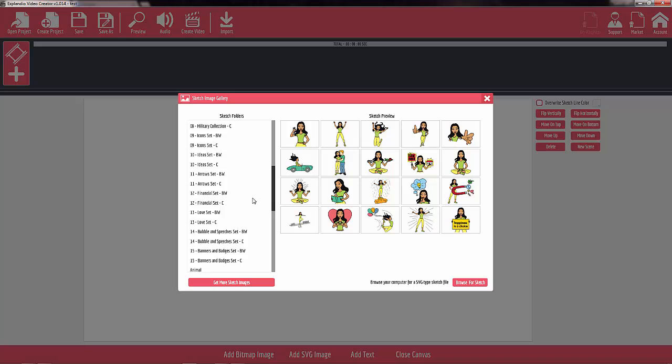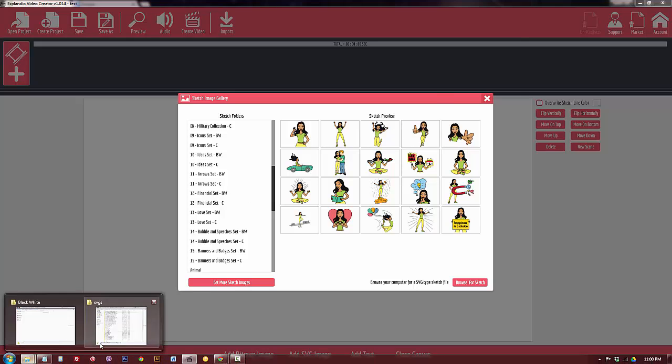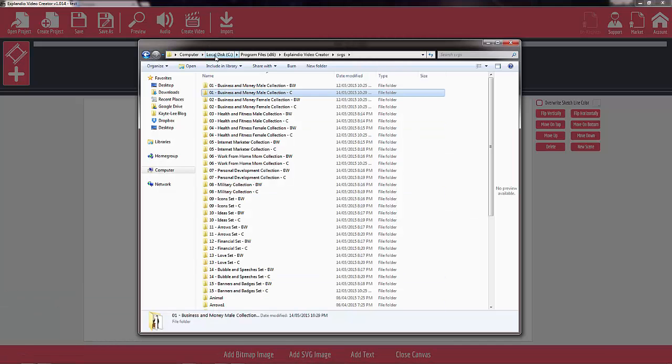And of course, if you want to rename them, you can simply do it. As I said, just locate it in your C drive, Program Files, Explaindio, your SVG. You can name them to anything that suits you better.